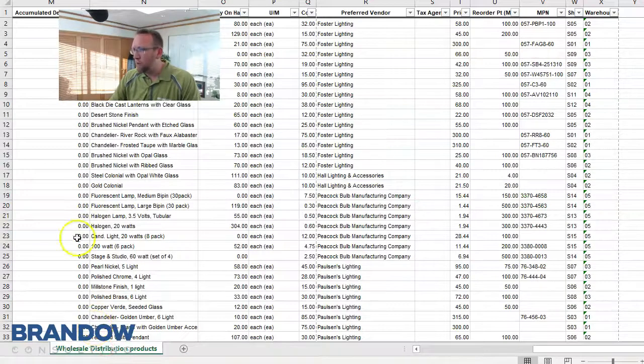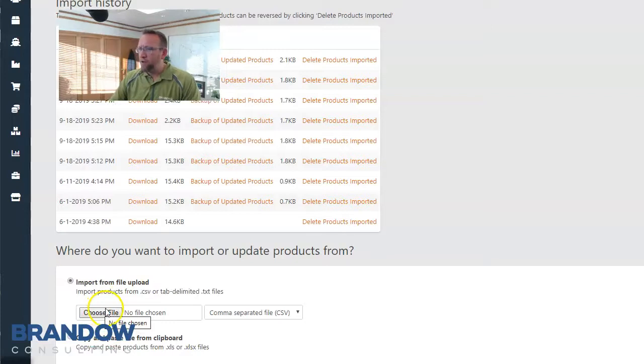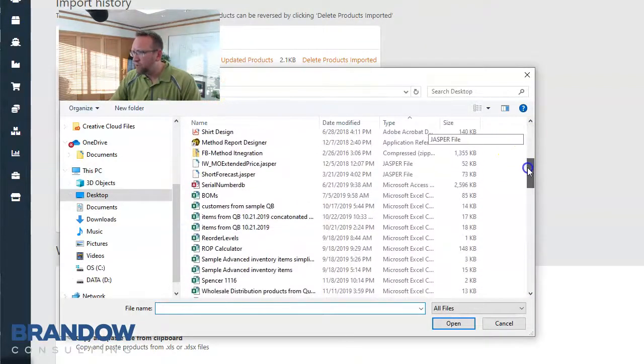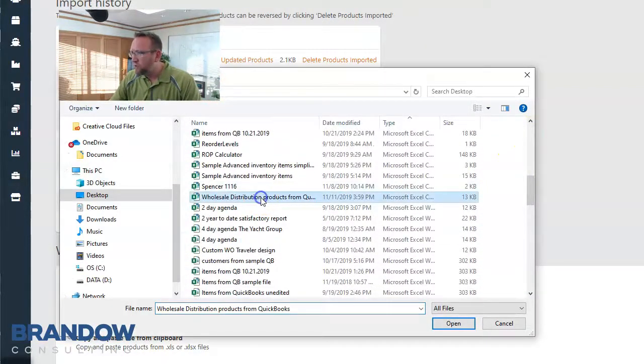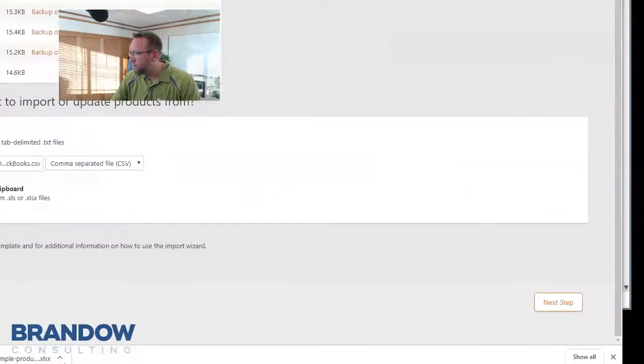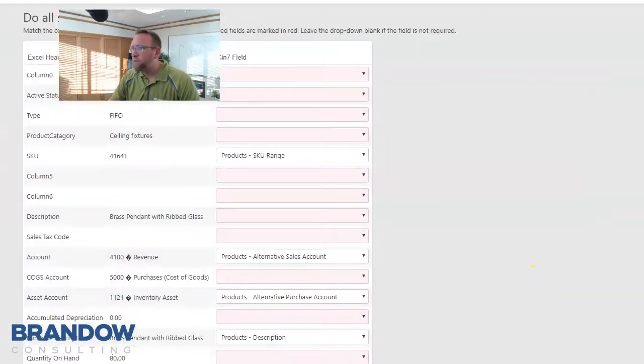This is the only tab I want. So now back here on Cin7, under Import from File Upload, I click Choose File. Go to my desktop to choose the file, Wholesale Distribution Products from QuickBooks. And then over here to the right on the Cin7 screen, click the Next Step button. That'll bring us to this screen.